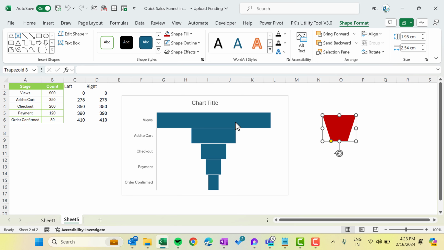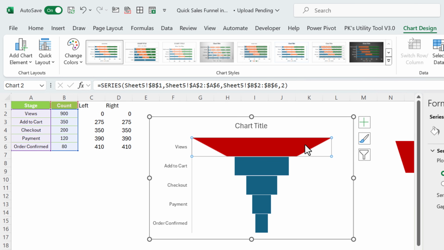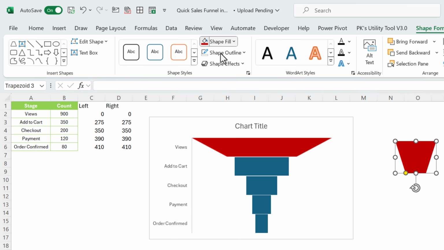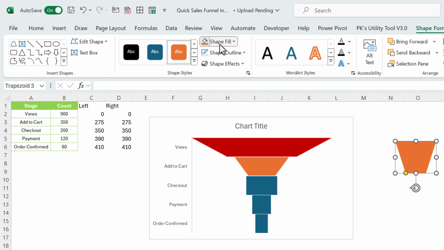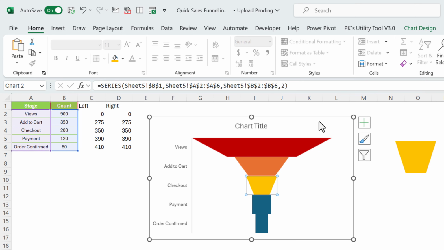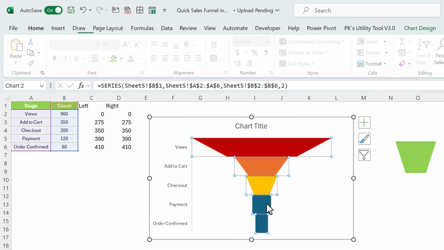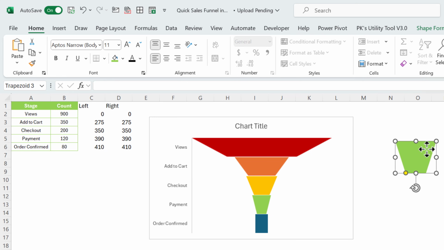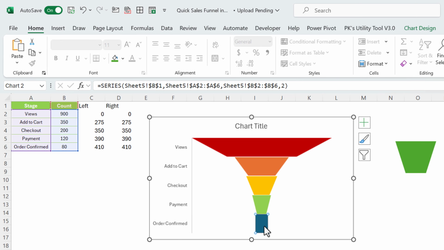Copy this shape and select the first bar for view, double click there, paste that. Alright, now select the shape again, go to the shape format. This time we will fill this color, copy and select the second bar and paste that. Similarly we will change the color again. This time we will take this orange color, copy and paste on the third one. Change the color this time for the shape as this light green, copy and paste here. And now select again and we will take dark green color, this one, copy and paste for order confirmed.